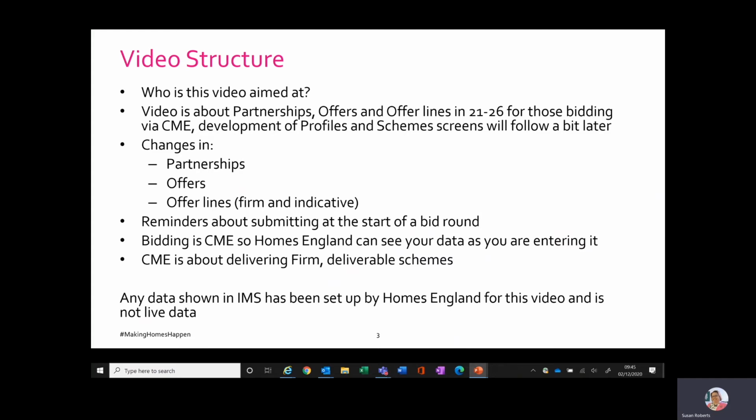So I will look specifically at changes in the screens for partnerships, offers, offer lines, and I'll look at both firm and indicative lines for that. I'm going to then go on to some reminders about bidding at the end of a bid round, this is essentially the stage that we're in at the moment.